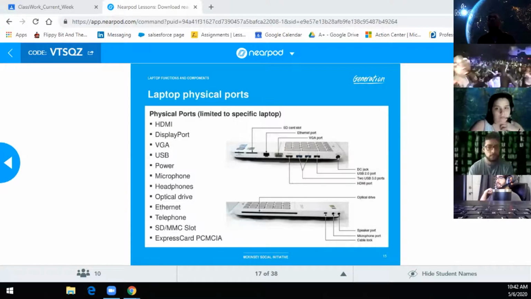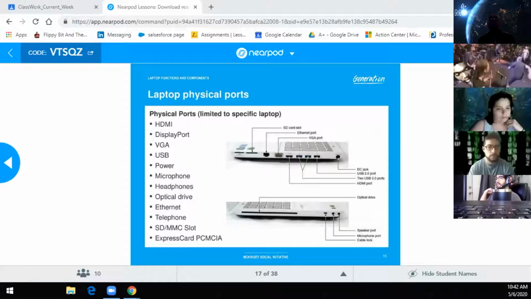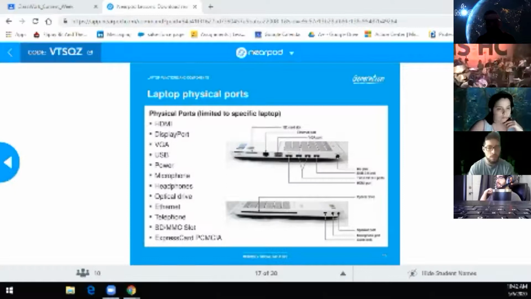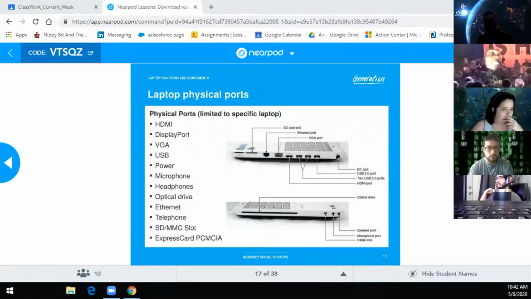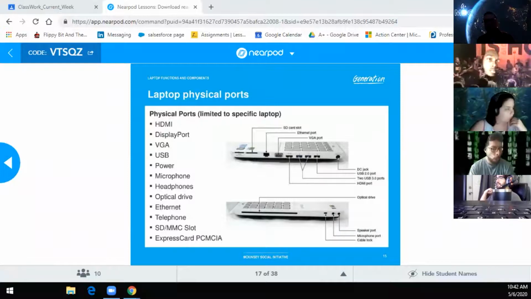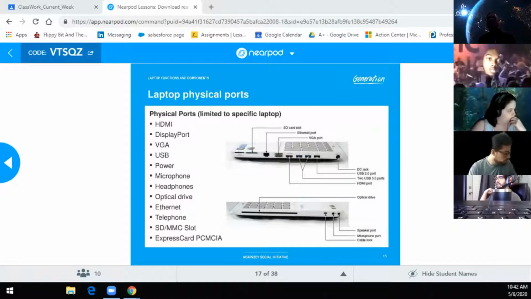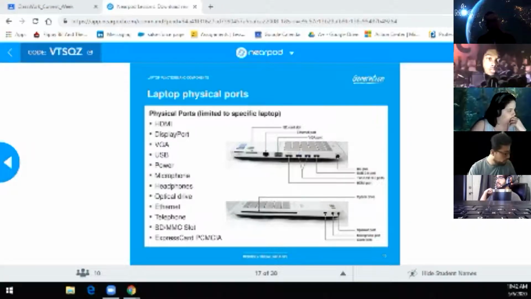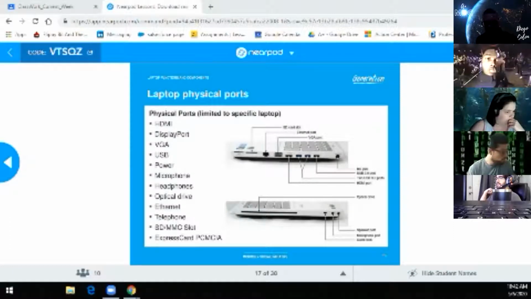I see that they have Ethernet and telephone. Does that mean the telephone is? The telephone is what? I'm looking at the power slide. It has Ethernet, RJ45, and the telephone is an RJ11.